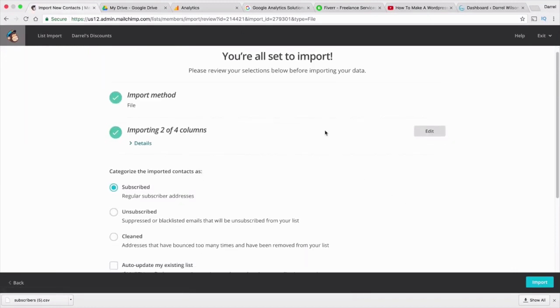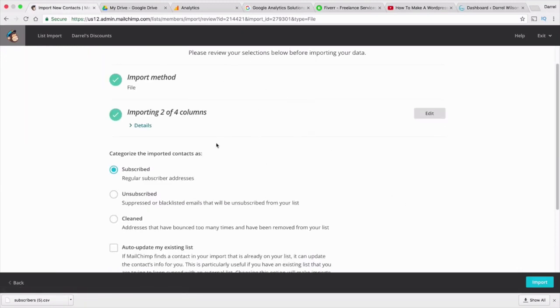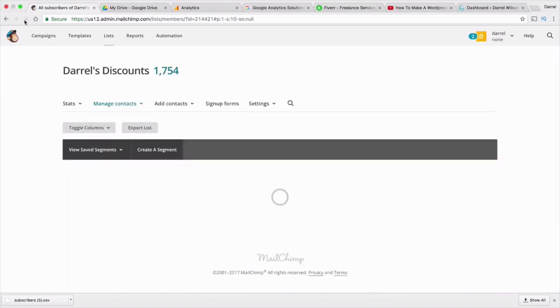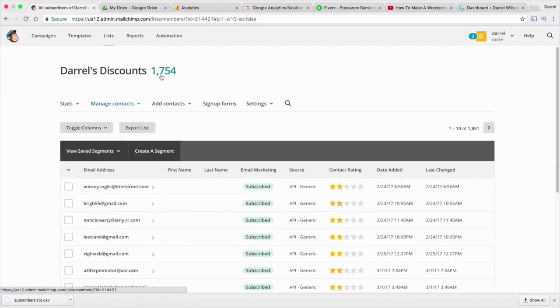All right, and then it's basically letting me know that you're going to import them in the subscribe section. Okay, let's go ahead and import them. All right, so right here, you can see that 26 were added, and 52 could not be imported because I've already added them. So right now I'm at 1,754, and let's refresh this page. Okay, so they basically added that in. Now I should have done that before the campaign, because now I've kind of missed out on 26 people.